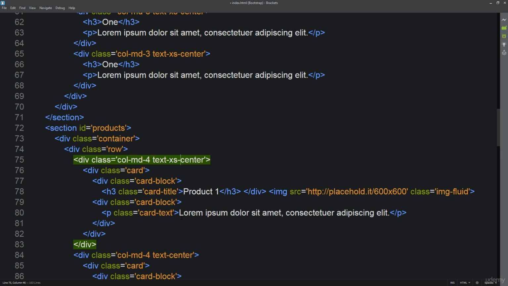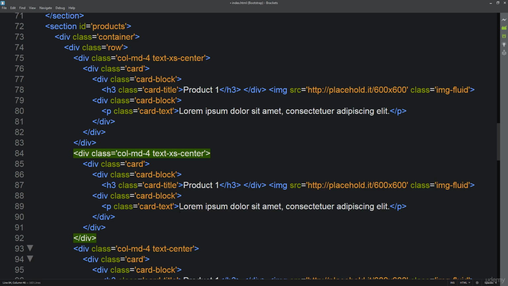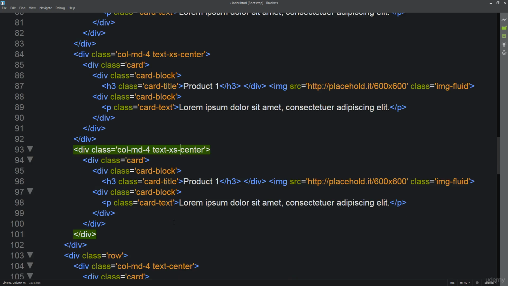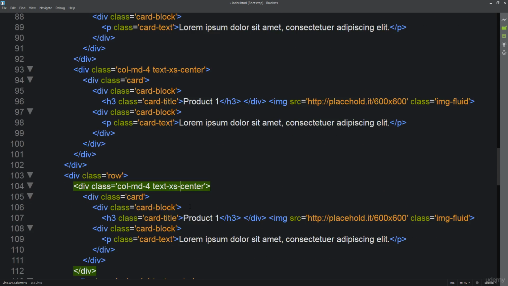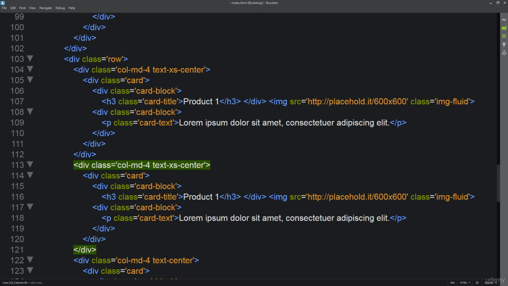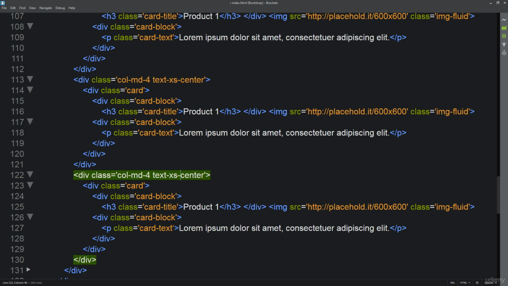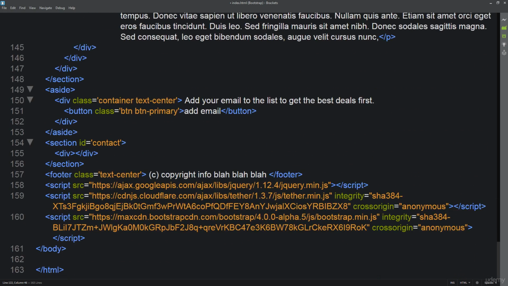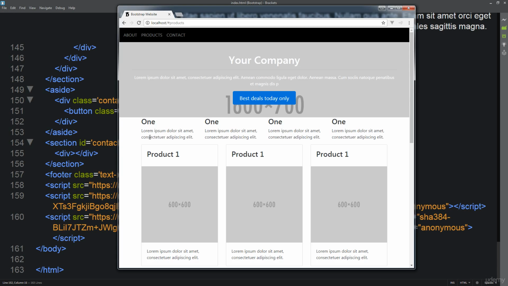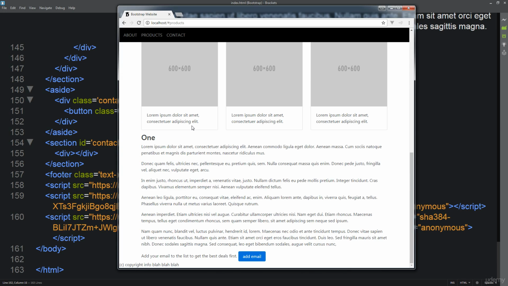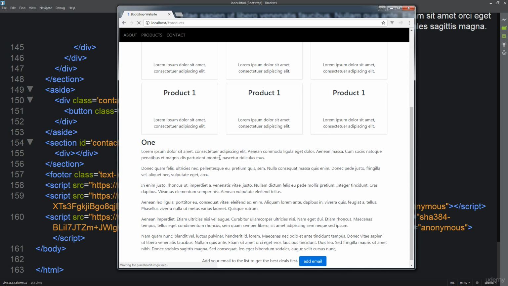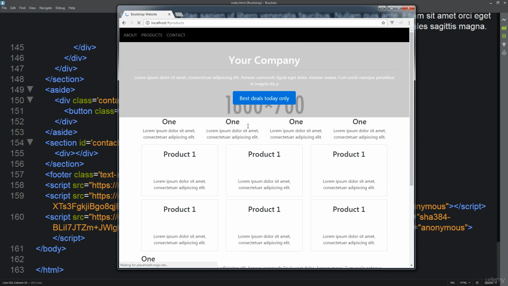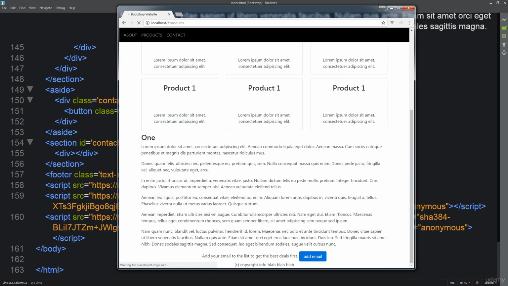So I'm going to do a quick update and update all of my text centers to be XS text center, so that way my text is actually going to be centered within Bootstrap 4. That's one of the major updates with Bootstrap 4. It's given us this ability to center text. So now when I go out and refresh it, let's take a look and pay attention to the text and see what happens. When I refresh it, all of our text is now nice and neatly centered.